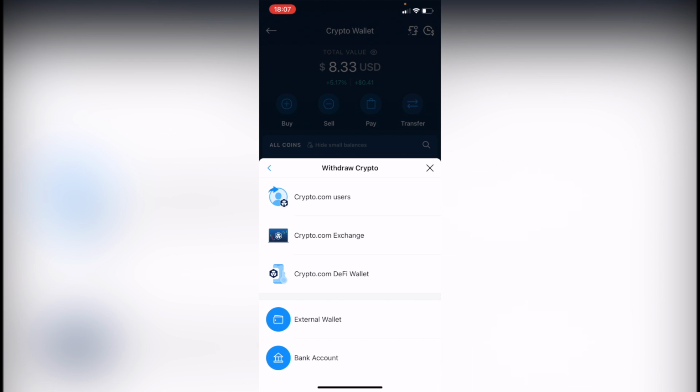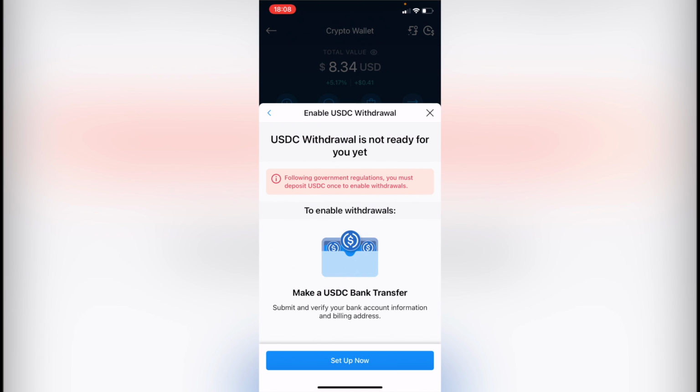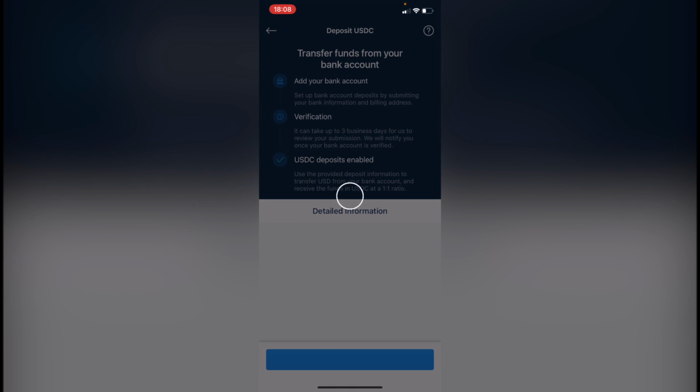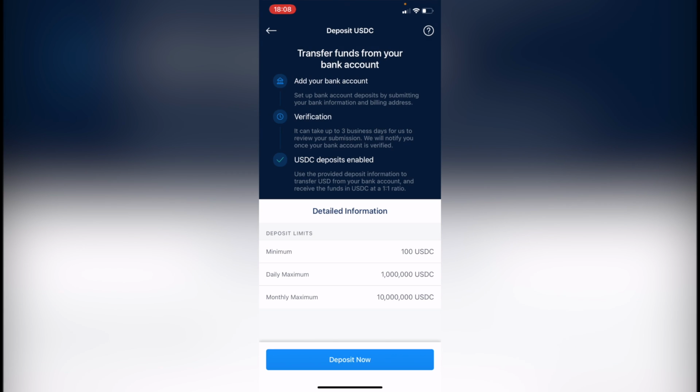I have this amazing option that has, so if this is the first time you try to enable the withdrawal, you're gonna see something like this. This is that the withdrawal is not ready for you yet, so we have to enable this one and set up our bank transfers. So I'm gonna go into setup now. It might take up to 3 business days to review the submission, so just be aware of that. You just need to provide all the information about your bank account so you can send your money directly into your bank account.